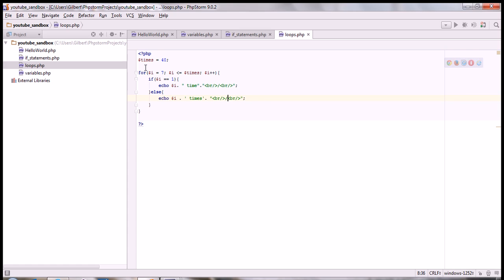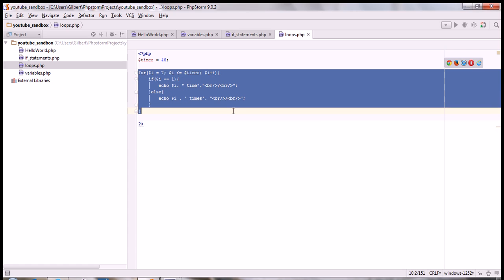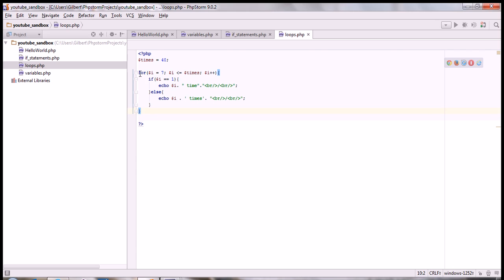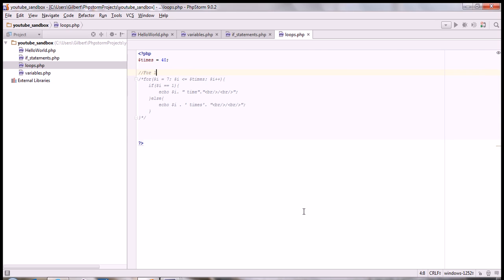There's also something else called a while loop. While loop is a little different. So let's just comment this thing out. So this is for loop. Let's comment that. For loop. While loop.